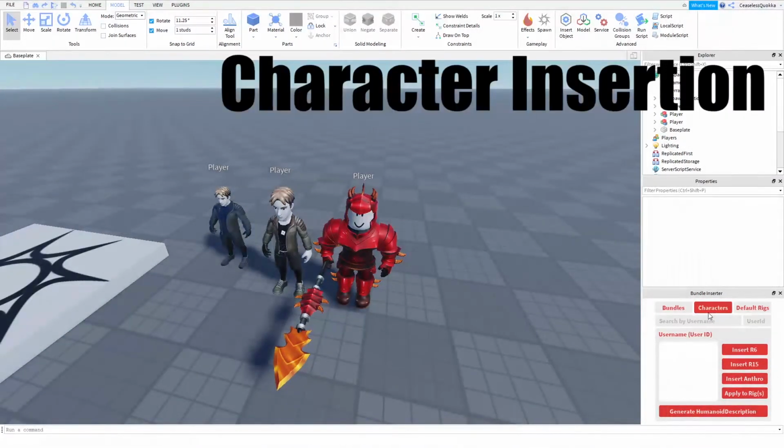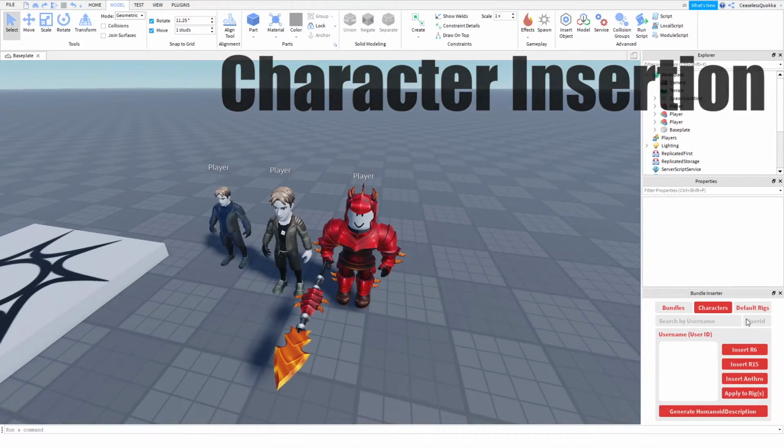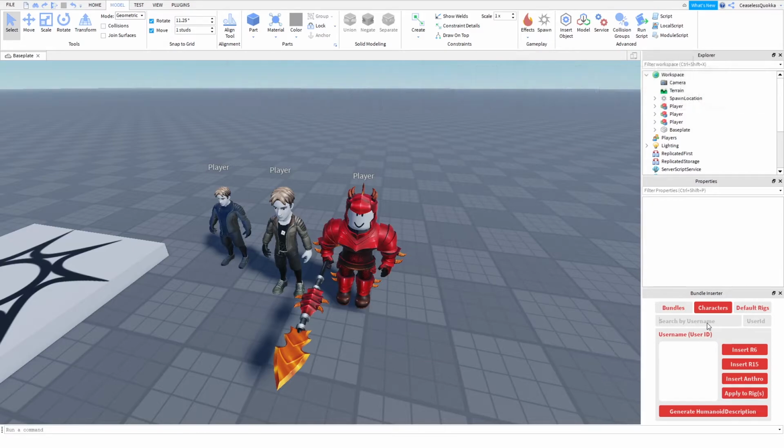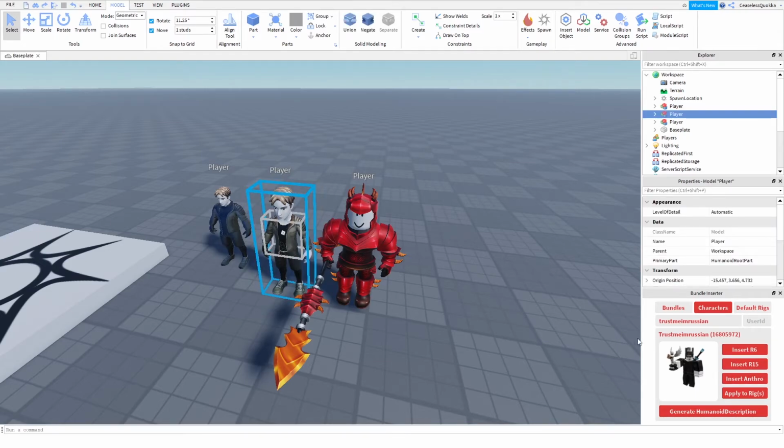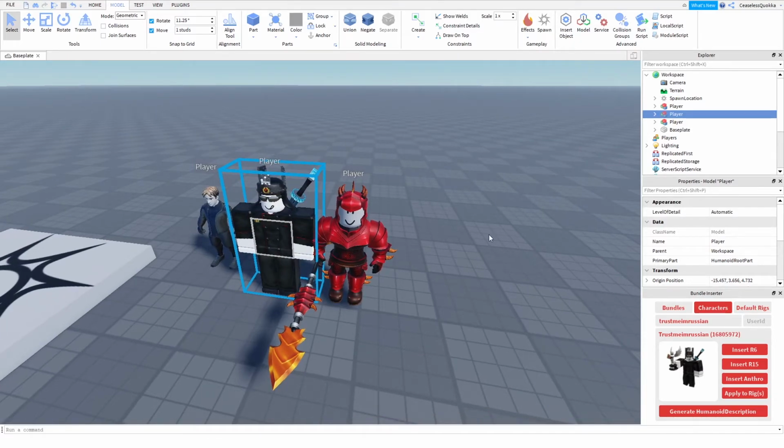You can also insert someone's character. You can search by user ID, and you can search by name. So let's say my friend, trust me, I'm Russian. He's a cool dude, makes great stuff. So you can insert R6, R15, Anthro. Let's say I'm going to select the R15. I'm going to apply to rig, and there you have it.